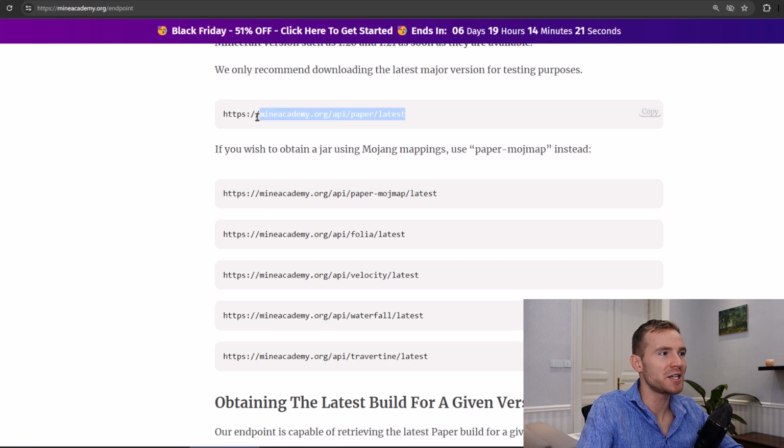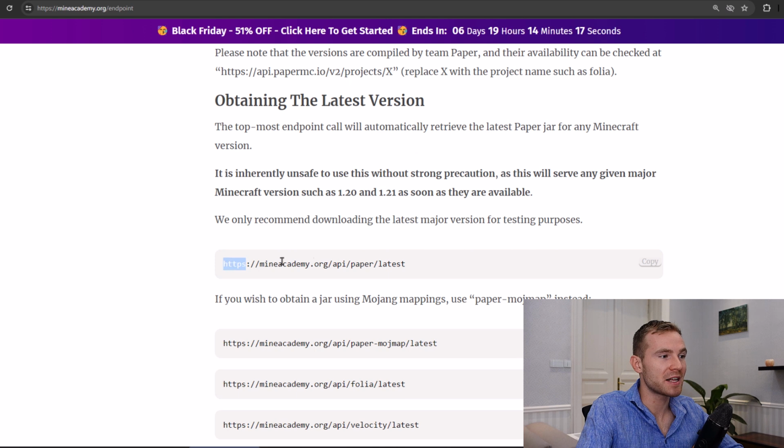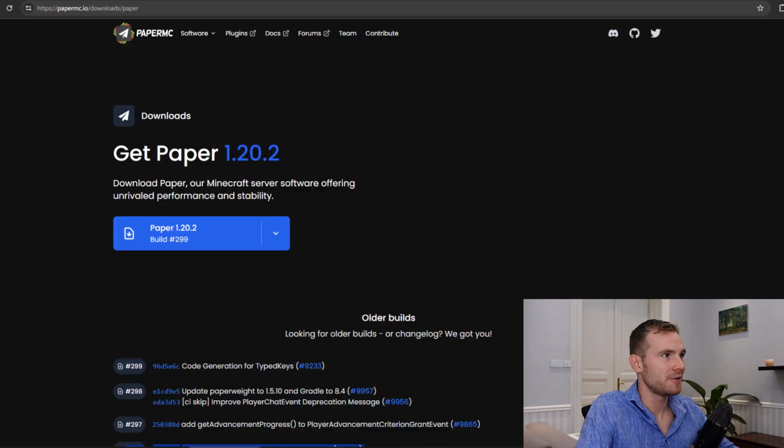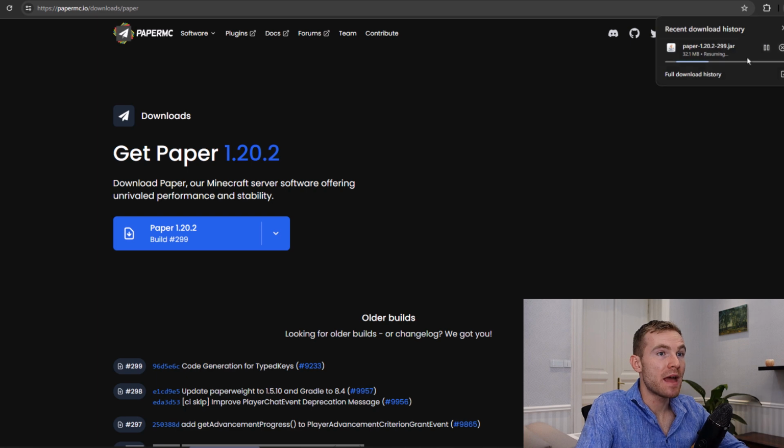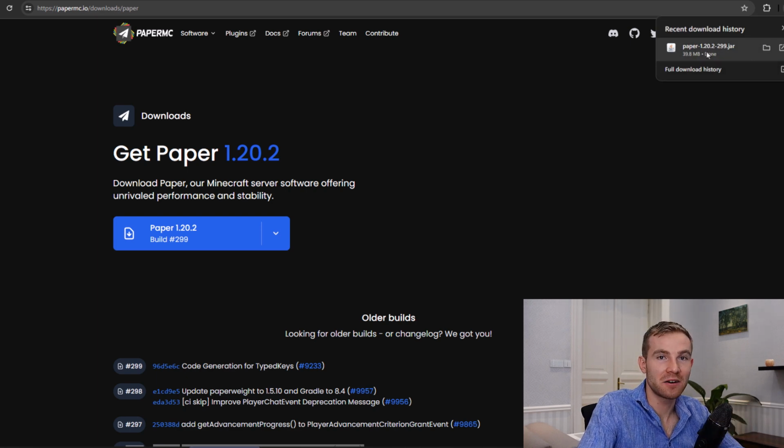So if you wish to get the Paper build, all you have to do, and this is where it gets adventurous, is visit mineacademy.org/api/paper/latest. Let me just copy this in a new tab, hit enter, and there we go. It will actually automatically start downloading this build. This is very useful because you can then configure your test server, which I'm going to show you in less than 60 seconds.